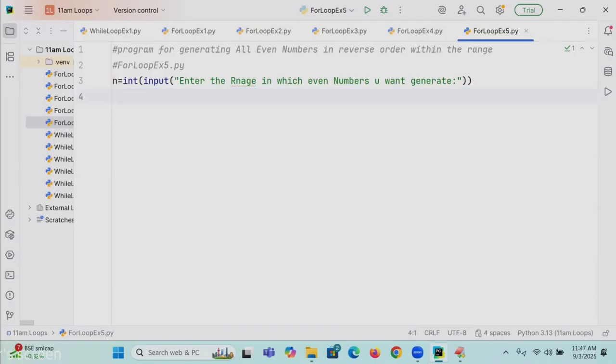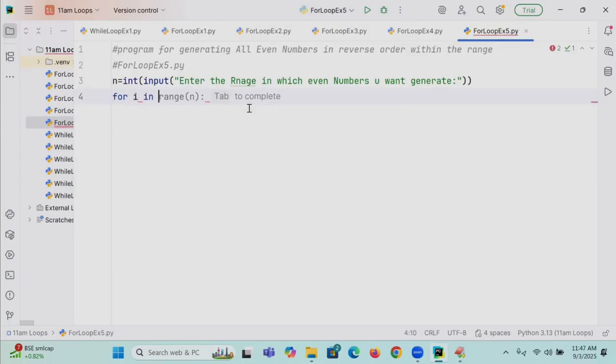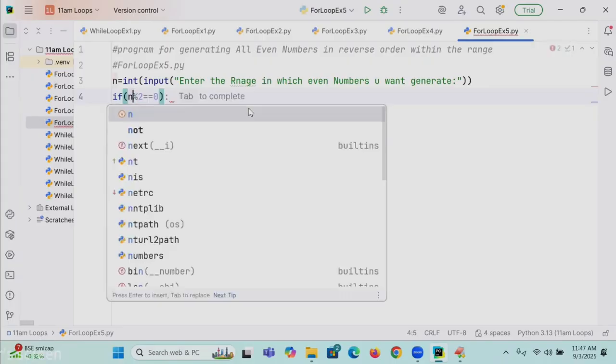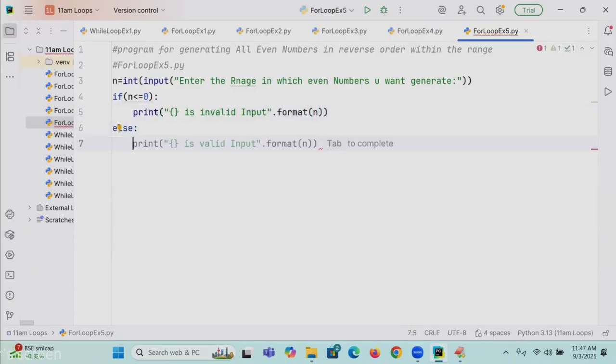Now, which loop do I want to write? A for loop. How do I write it using a for loop? for i in range of, I will write it. First of all, I will write this logic: if n is less than or equal to 0, what will I do? print "Invalid input", I will say. print of invalid input .format of n. So I am writing else here. What to do in this else part?